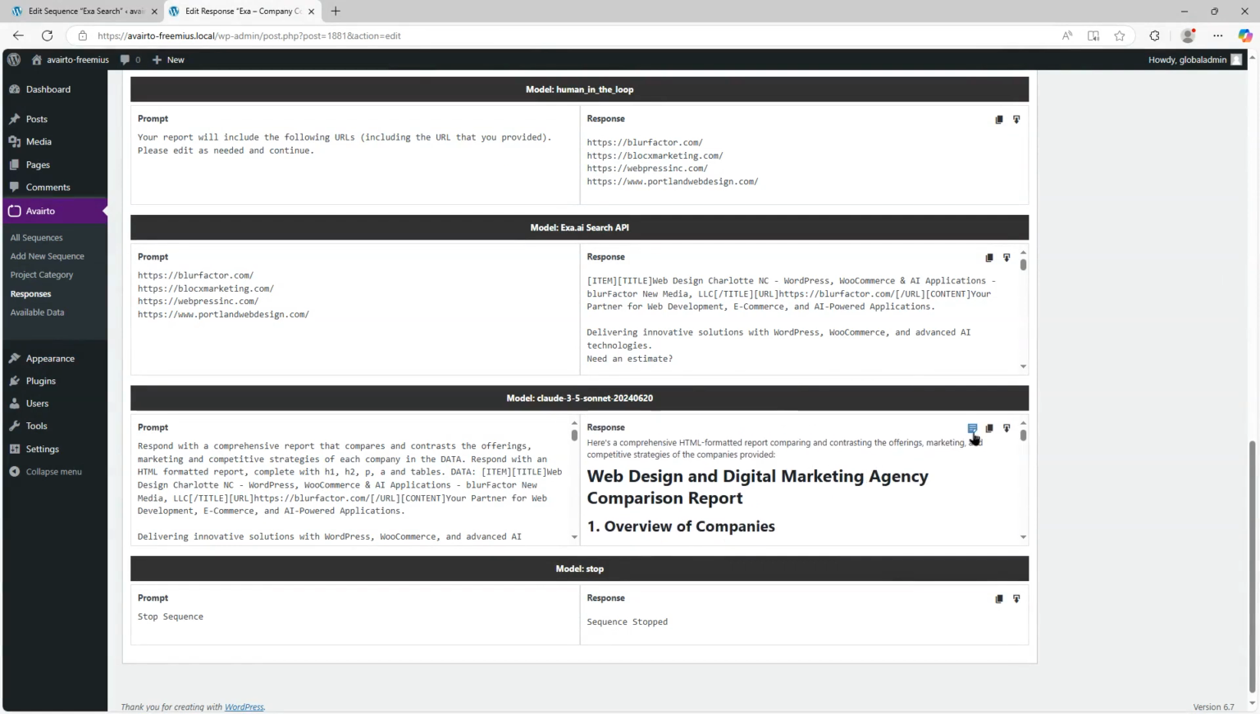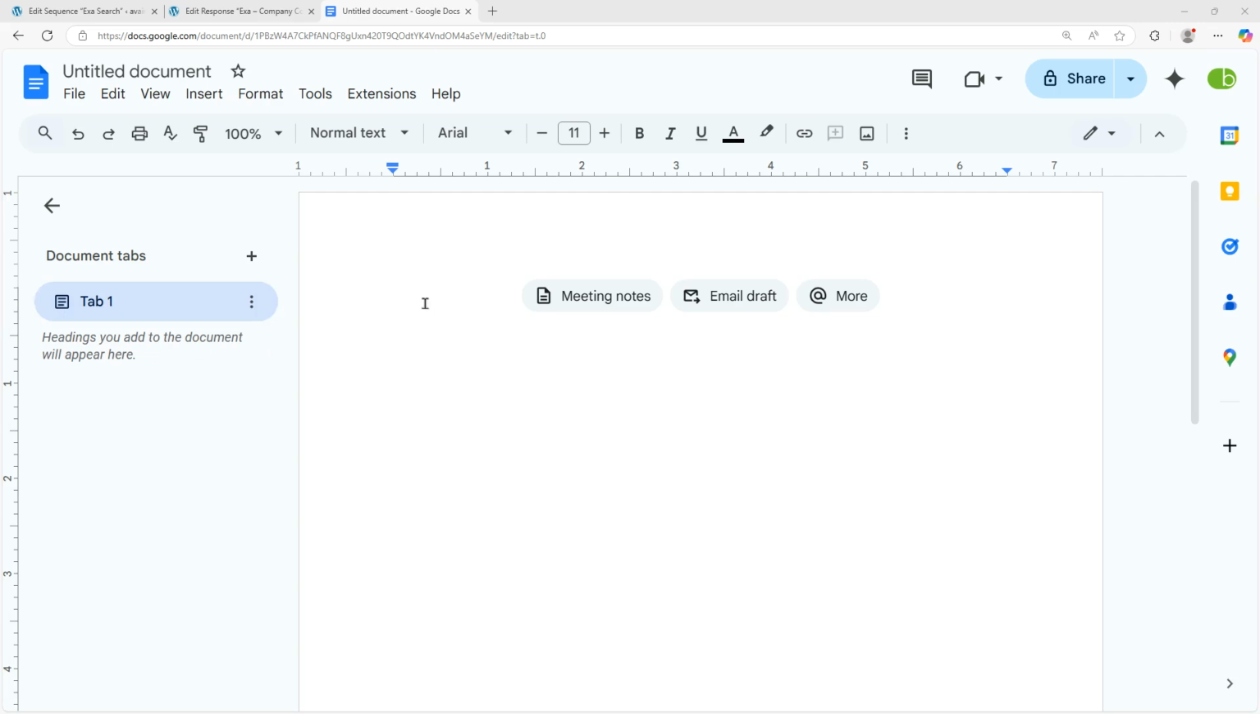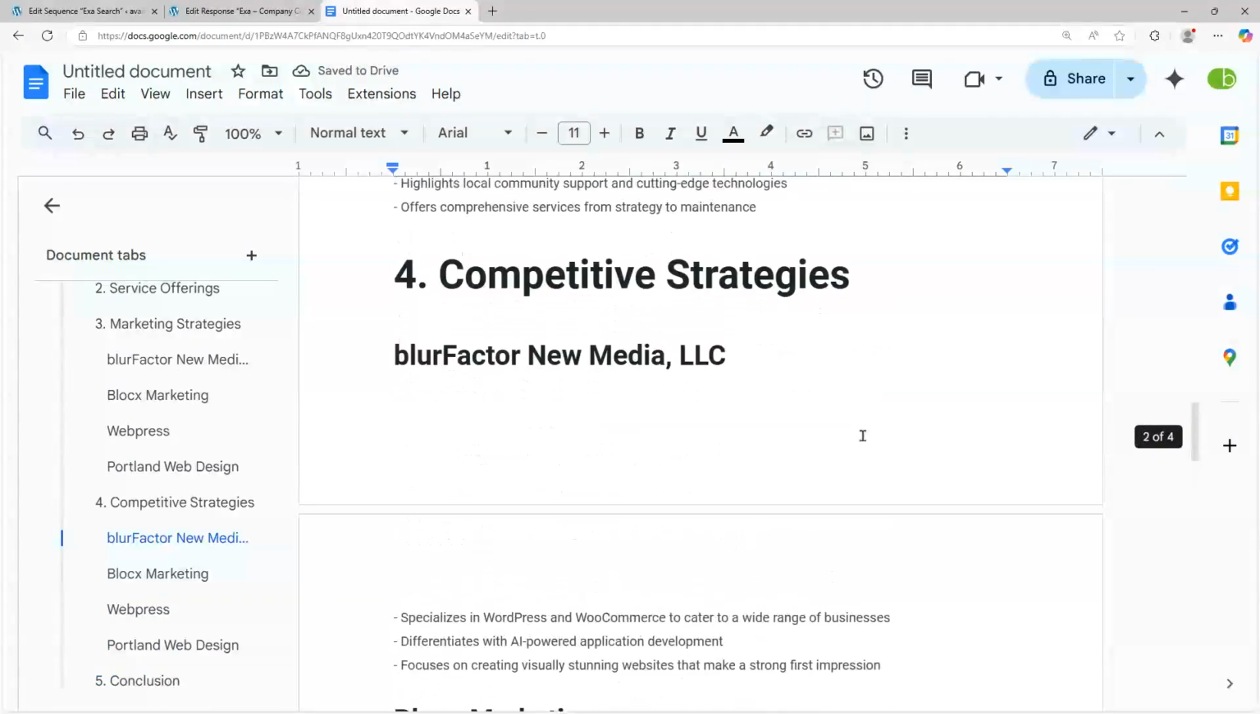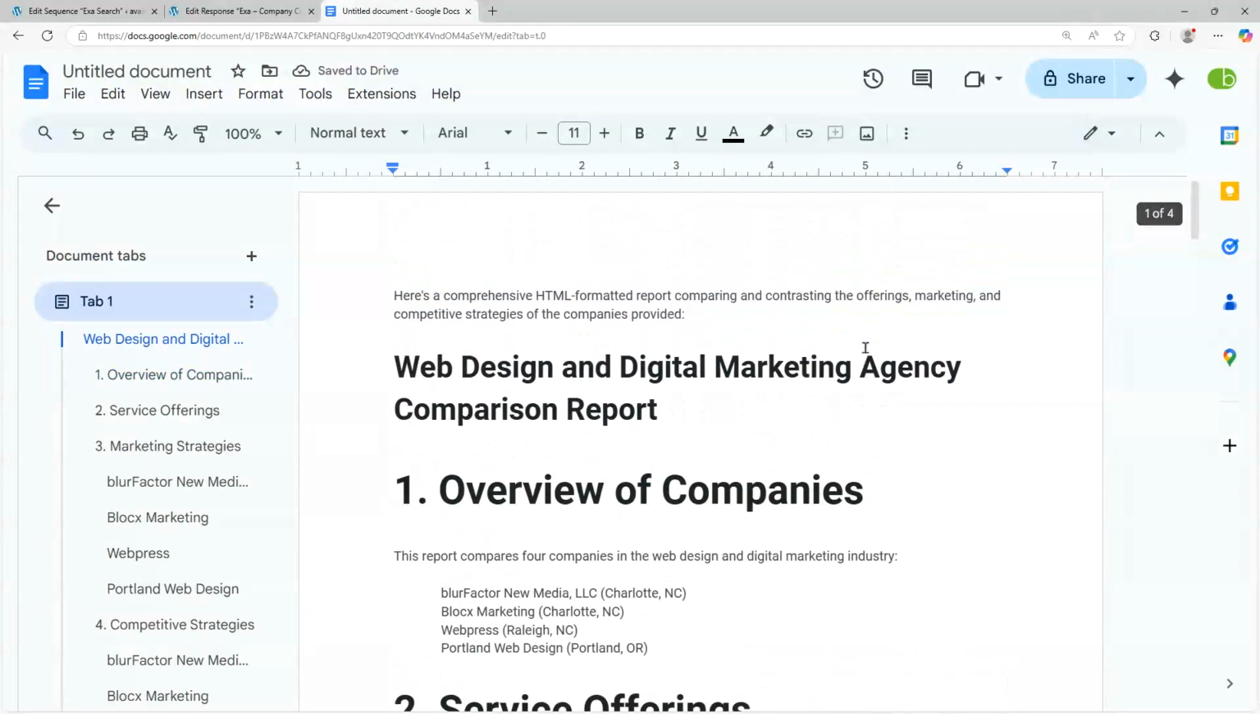And again, I can copy that out into a Google Doc. So I'll just hit copy to clipboard. I'm going to pause it a minute and open a Google Doc for it. Okay, so Google Doc open, and I'll just paste that in. And so this is the report that it generated.